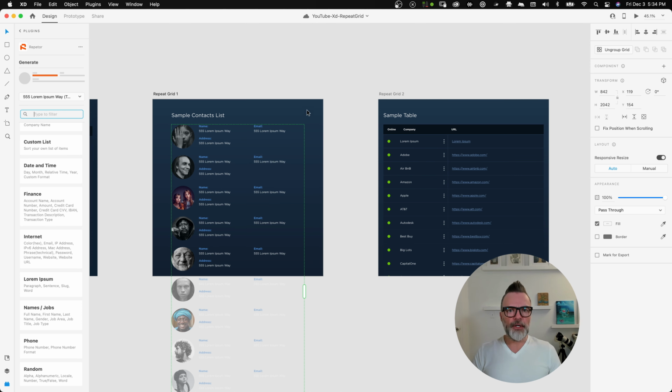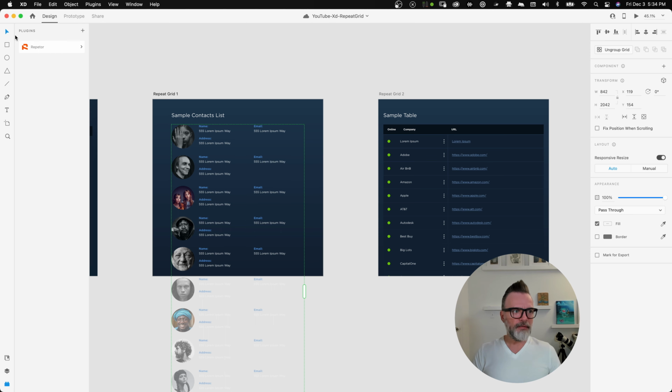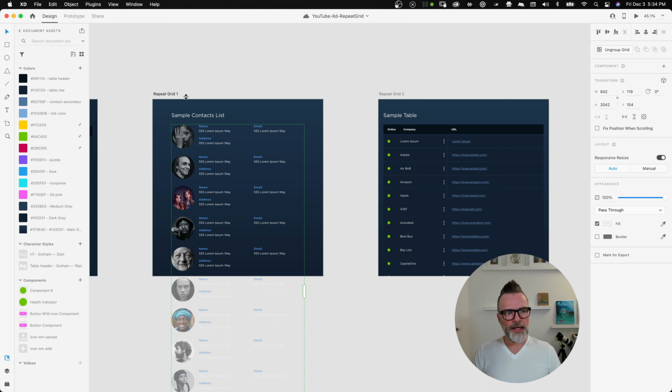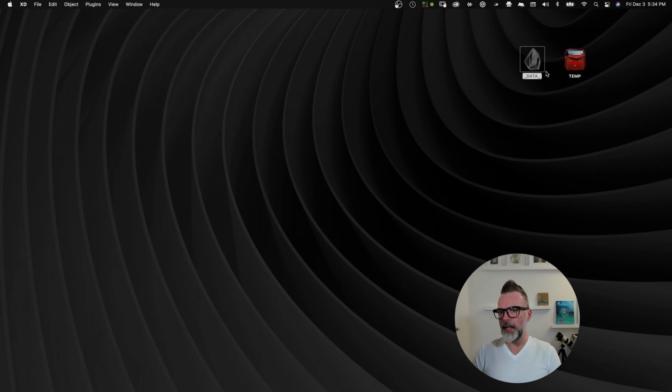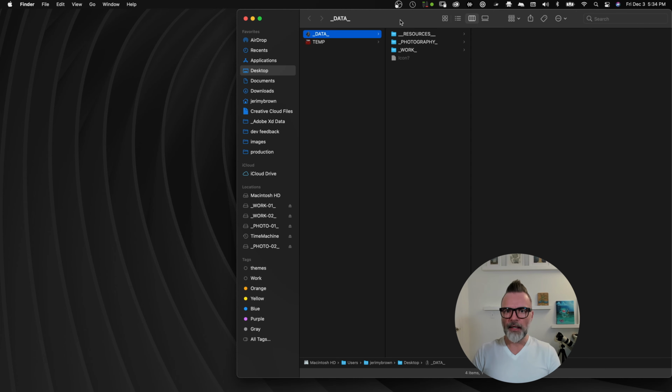But what I'm going to show you, that I think is the better method for doing this, is to just do it with the native built-in functionality that XD has. So all you really have to do to populate these things natively from XD is, let's go ahead and minimize this, and let's go in here.